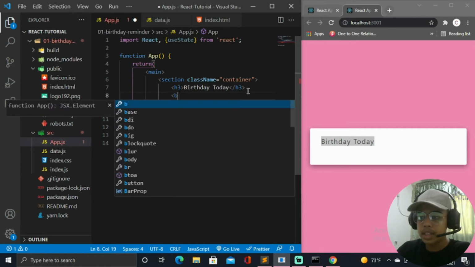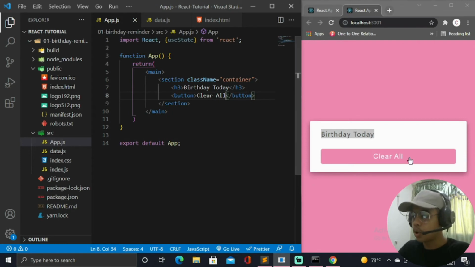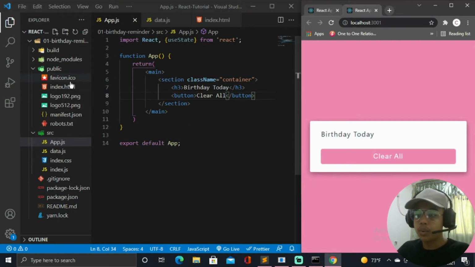So let me create a button up here which is not going to have any kind of class, but we are going to display a text that is going to be clear all. Now when I save it, we are having a clear all button. That's really cool and amazing.